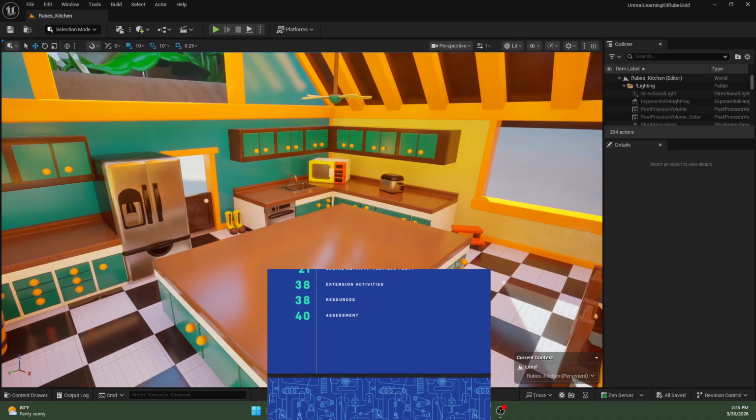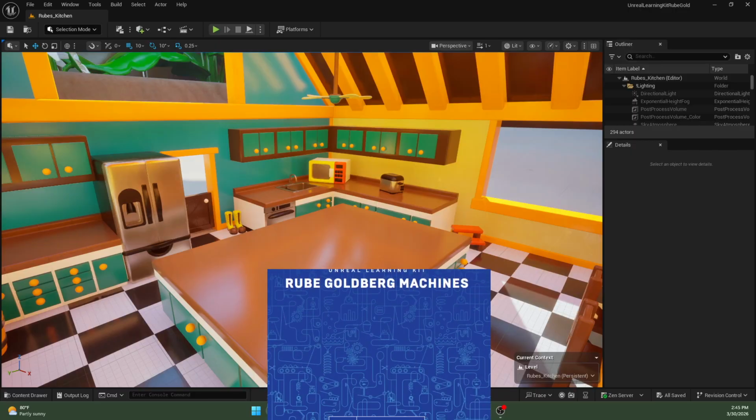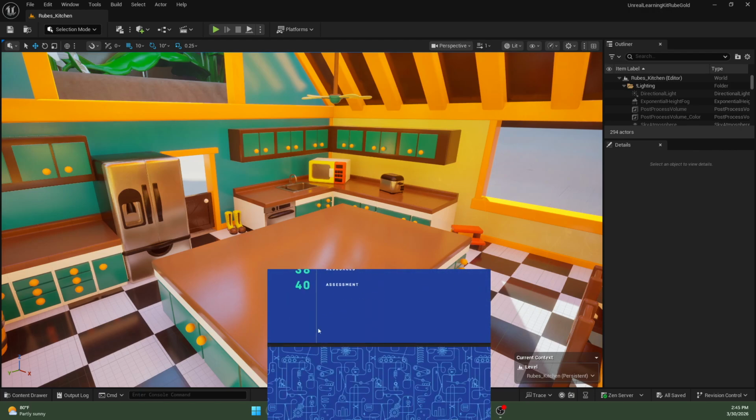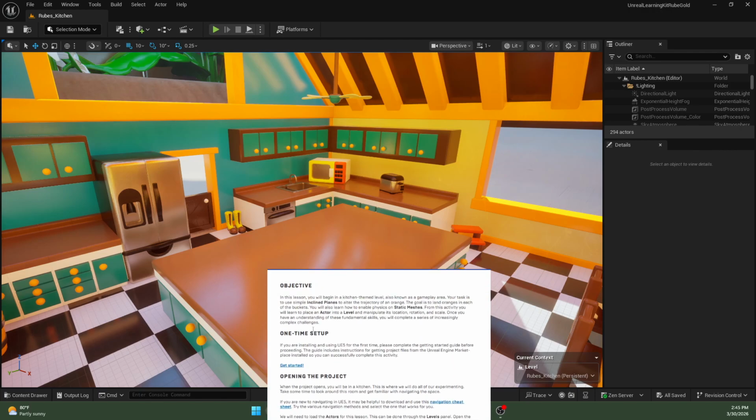Our first lesson is on inclined planes. So this is lesson 1 for our Rube Goldberg. And again, this is just a fun activity or a fun project that will teach us about how to use our engine. So in this lesson, we'll be in our kitchen. This is what they're going to continuously call the gameplay area. We're going to look at inclined planes to move and change the trajectory of a ball that spawns in. And we're going to talk about enabling physics on our static meshes.